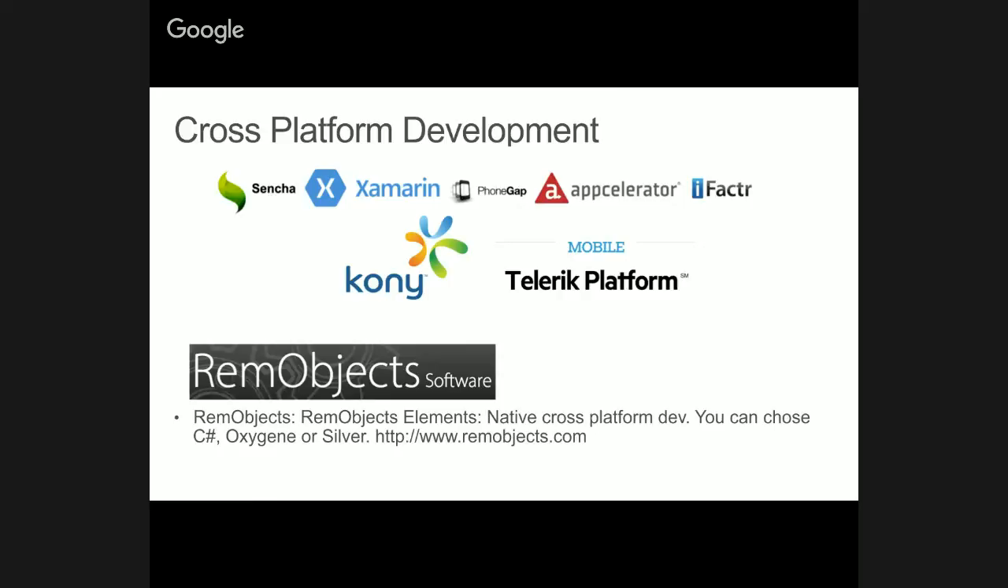We have Coney, which I've never really used, and I think they actually do native and hybrid solutions. Telerik platform is also one. Some of the ones you might recognize there are AppCelerator and PhoneGap. Have you guys used any of that before? Any of these? Tried it?